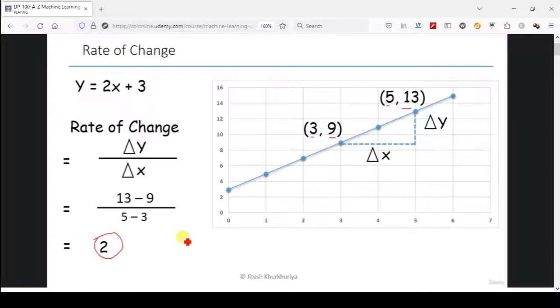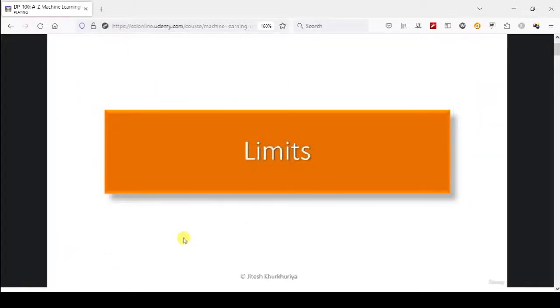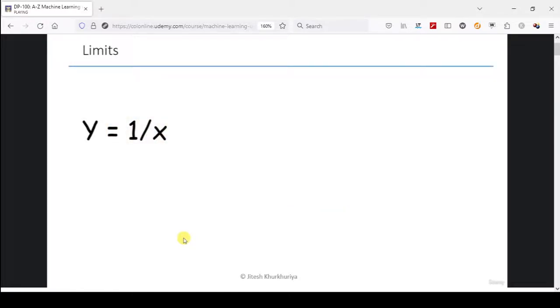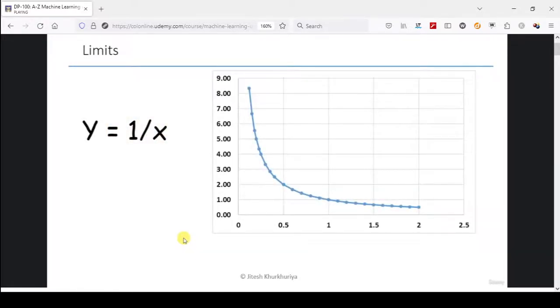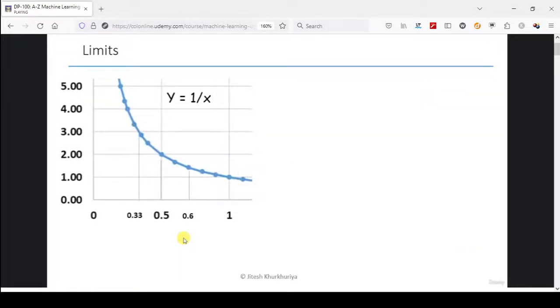Great. Now let's see another foundational concept of calculus called limits. So we have this function of y equal to 1 by x. And we know when we plot, it will appear something like this. And here, x can never be 0 because we cannot divide anything by 0. So let's try to see what happens when x is either too large or too small.